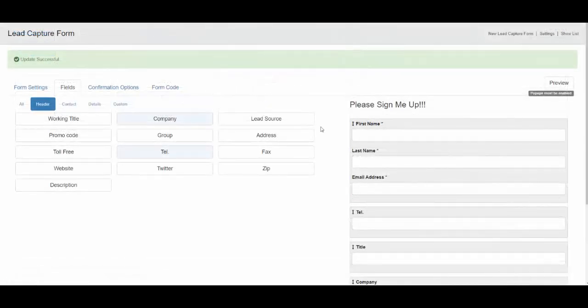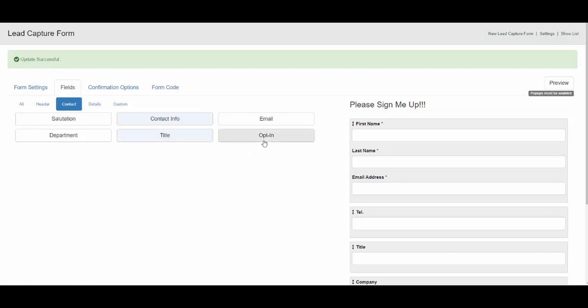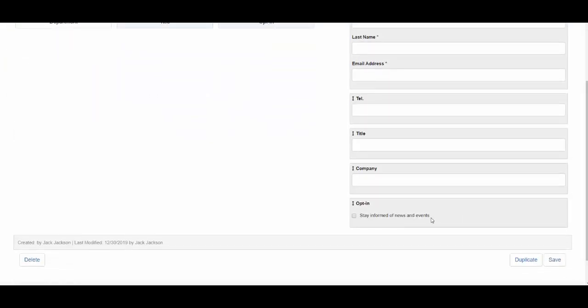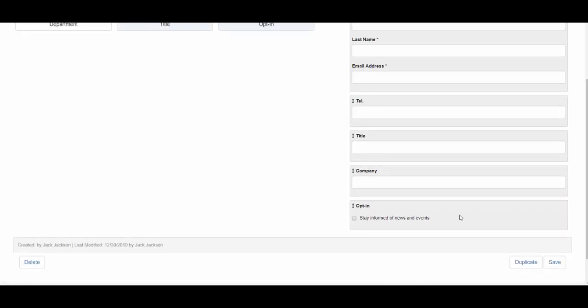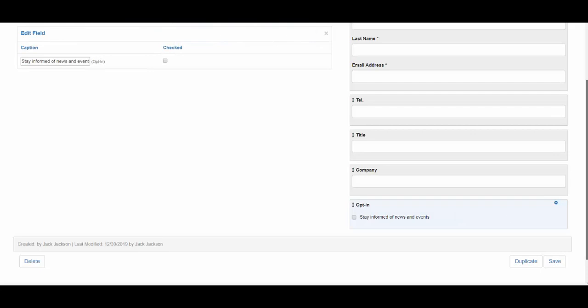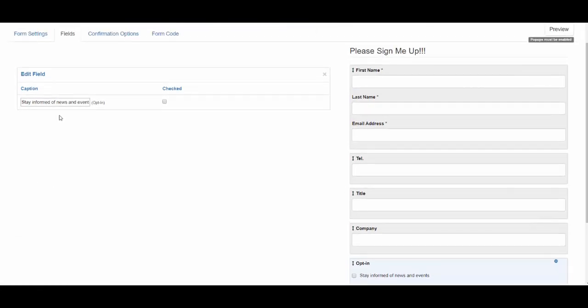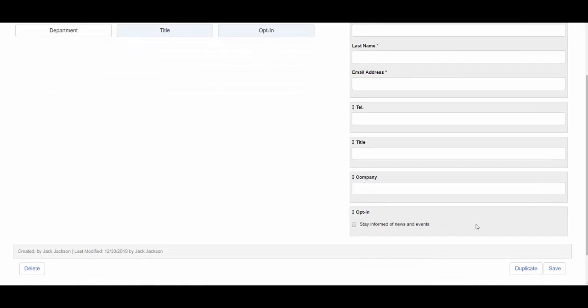And one additional note that bears mentioning with respect to fields is that if I go to the contact category, I'll see a field called opt-in. If I select that, I'll now see that at the bottom of my form. Just like with the other fields, I can reposition it. I can click and drag and drop to reposition it. I can click on the shaded area to allow me to go to the left and update the caption if I desire. If not, I'll simply close out of it. But it is a good option. It will allow you to add a field that allows the respondent to choose whether or not they wish to be added to your marketing program. So it's truly an opt-in function.